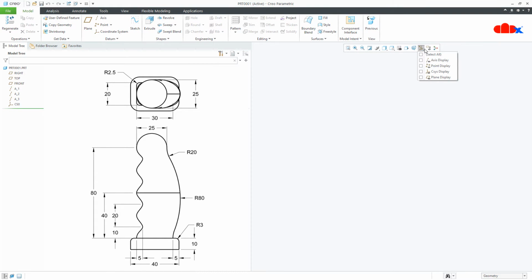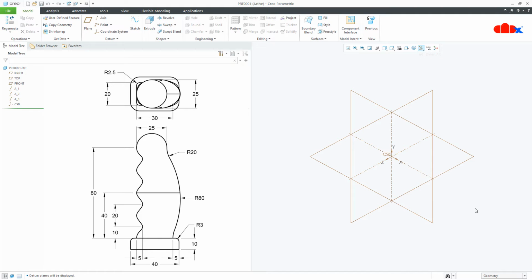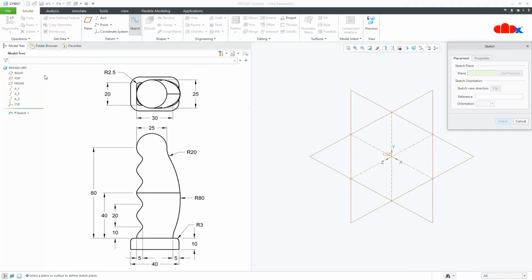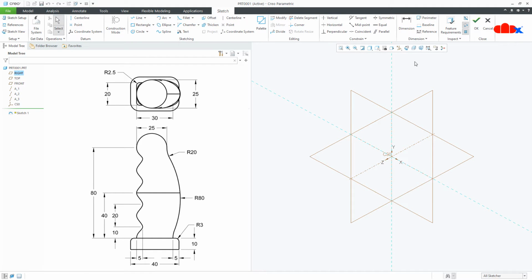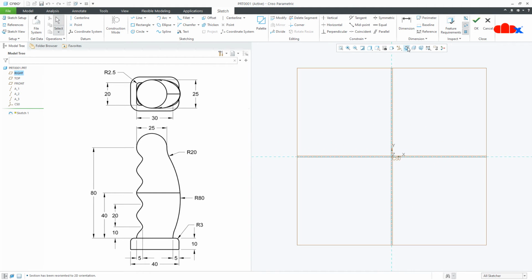You can switch on your datums if you needed. Now whenever you have multiple sections with multiple paths, first you draw the path so that you can link your sections with the path. So to form a boundary blend, your section must be linked with the path. So I'll go to the sketch, to the front datum plane, I'll say sketch, normal, switch off the datums.